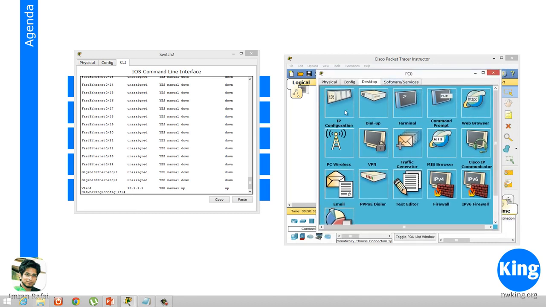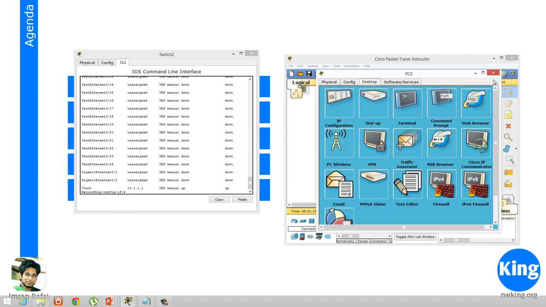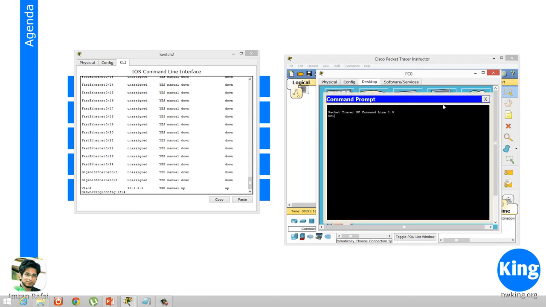Now this PC is just a simulation. It makes it look like your Windows computer. So we'll go and give an IP address, 10.1.1.2, right? 255.255.255.0, right? We don't need a default gateway because we're not going out of the network. We are in the same network. I will try to ping from here. So ping 10.1.1.1, right? Is that device pinging back to me? Interesting. Yeah, right. So it is pinging back.